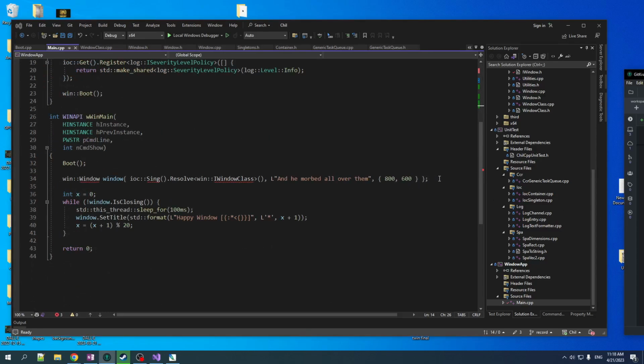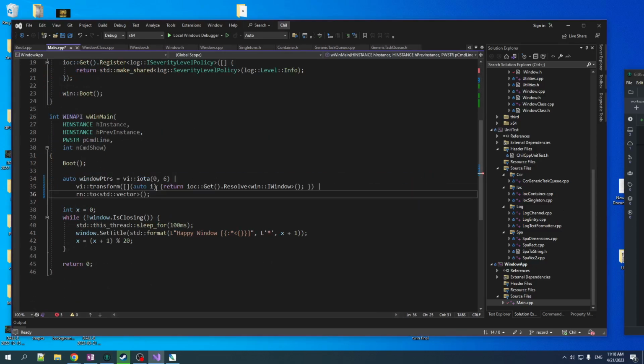And let's just create a bunch of windows. Let's create like 6 windows. So we create a placeholder range from 0 to 5. We transform those into windows by resolving iWindow. And we store that in a vector.